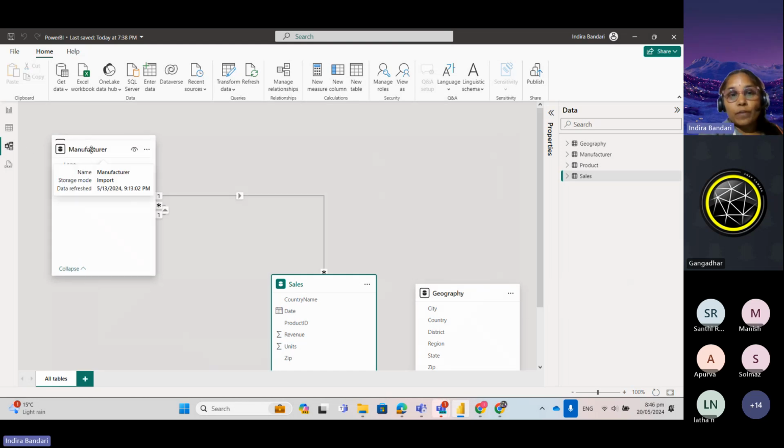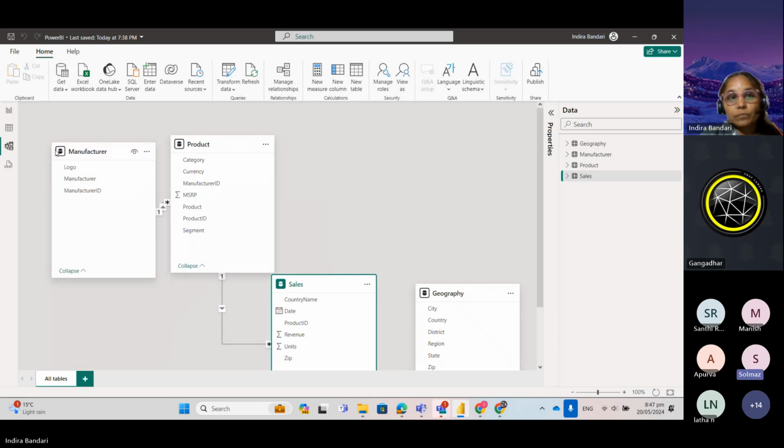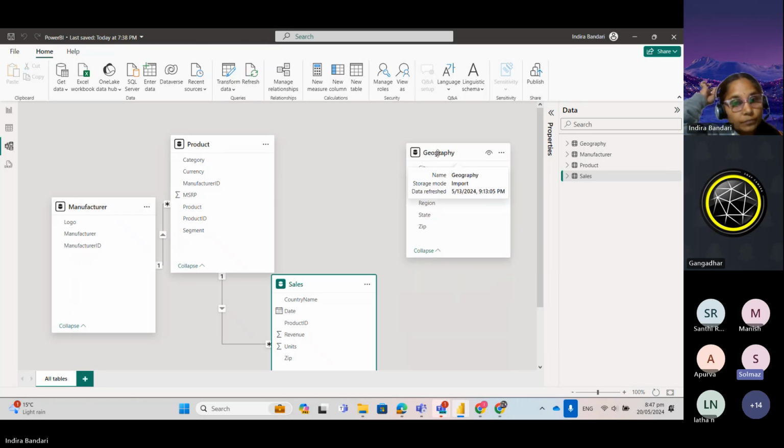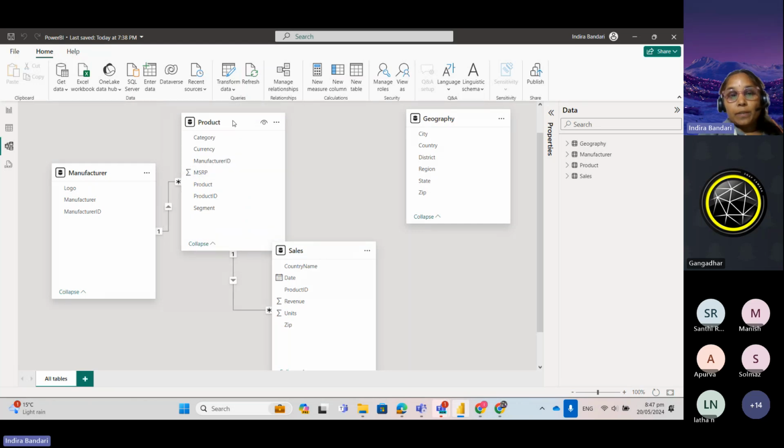Do you know what a snowflake is? How does a snowflake look? The dimension has another dimension. For example, city is related to country, and country is related to facts. Okay, so now if you look at the product table, let's say I'm going to look at the product table here.